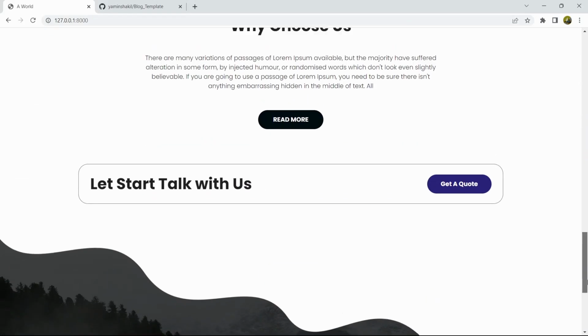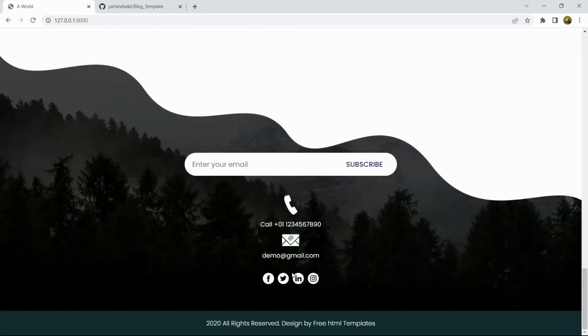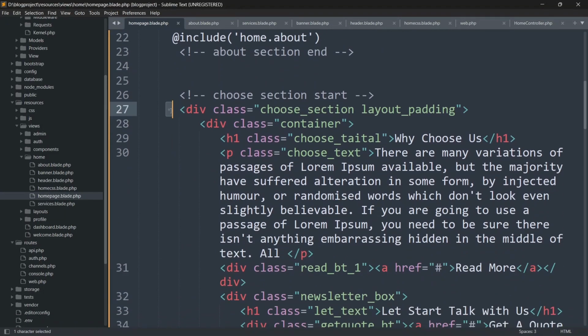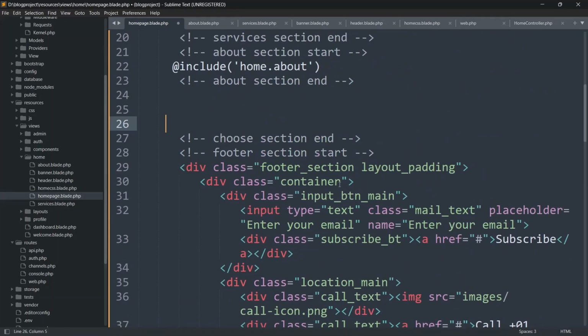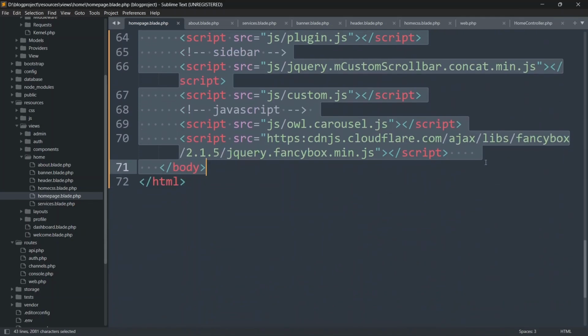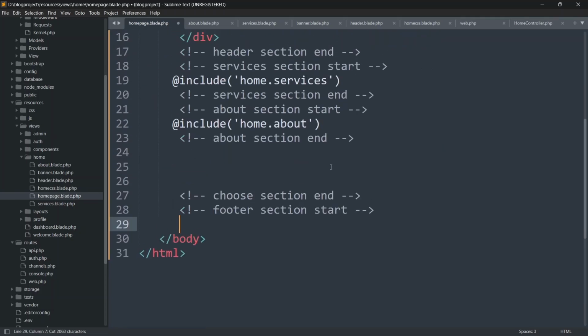Quite simple right now. And let's also remove this why choose us section. Let's just only keep the footer section. Okay, so let's also remove the why choose us section, and this is the footer section. So what we will do is that we will cut the footer section from here with the script part as well. So Control X, and we're going to say over here at the top include home dot footer.